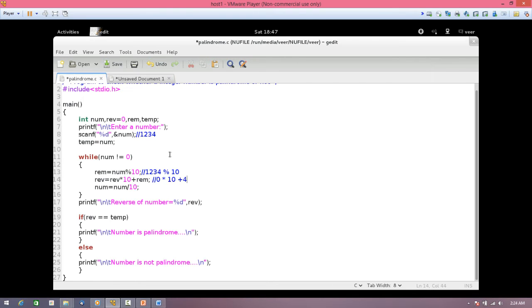Then after this step we have updation to the number. So number equal to number slash 10. Mod 10 is going to give you the remainder, slash 10 is going to give you the quotient. So here we are going to get the quotient as, if I say 1 2 3 4 slash 10, the quotient is 1 2 3. So number is modified from 1 2 3 4 to 1 2 3.